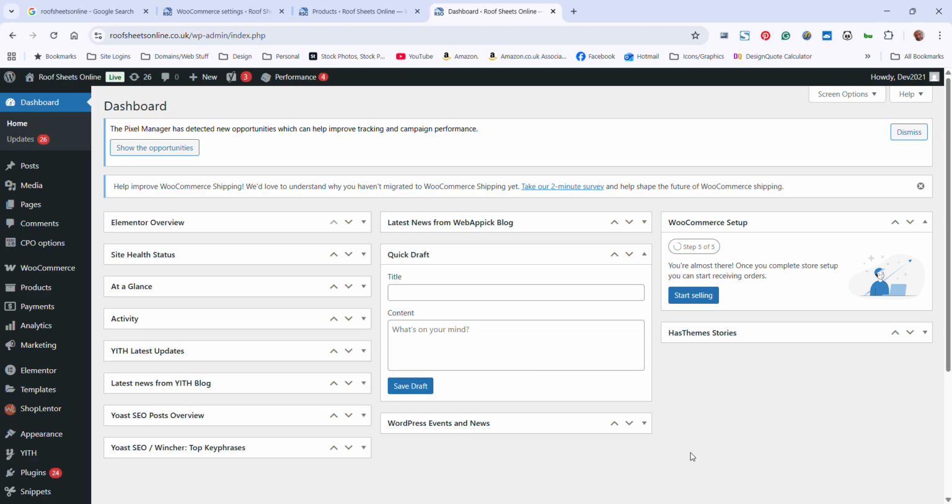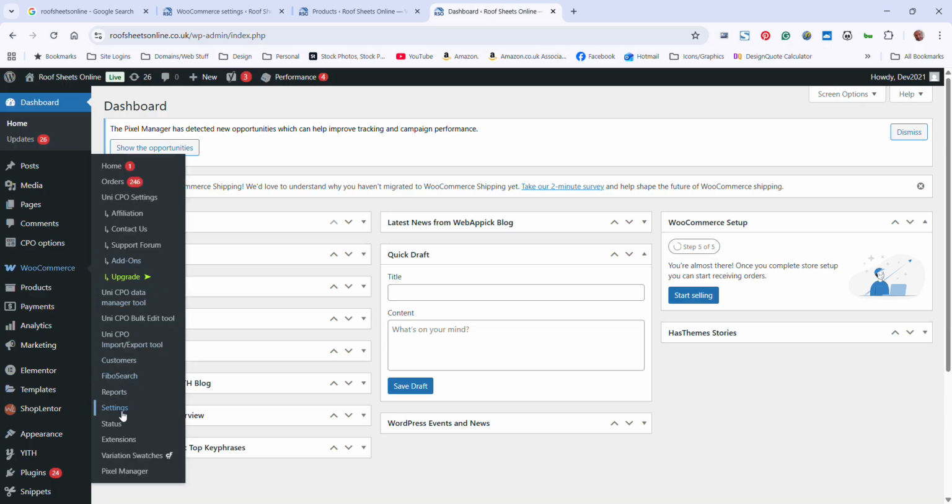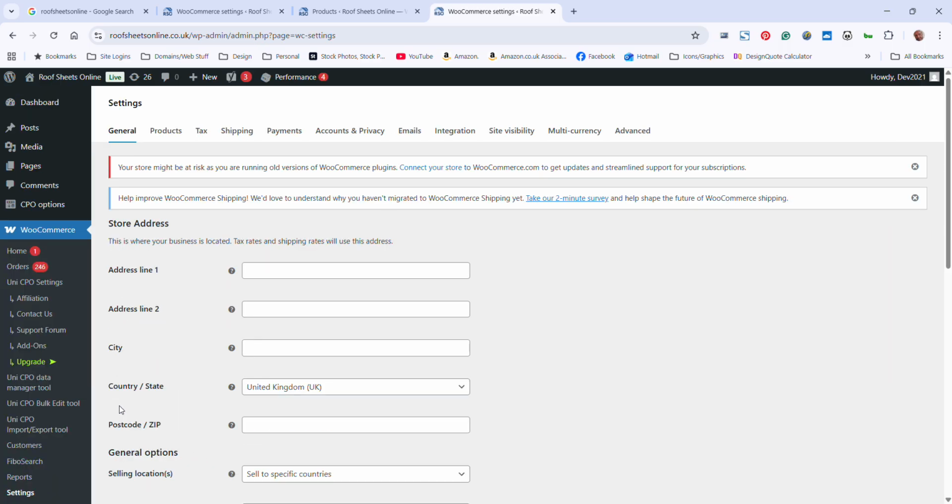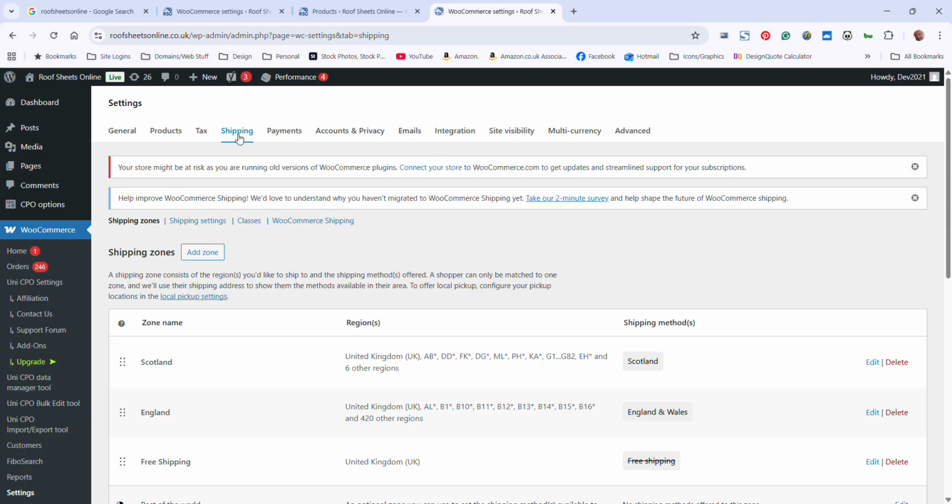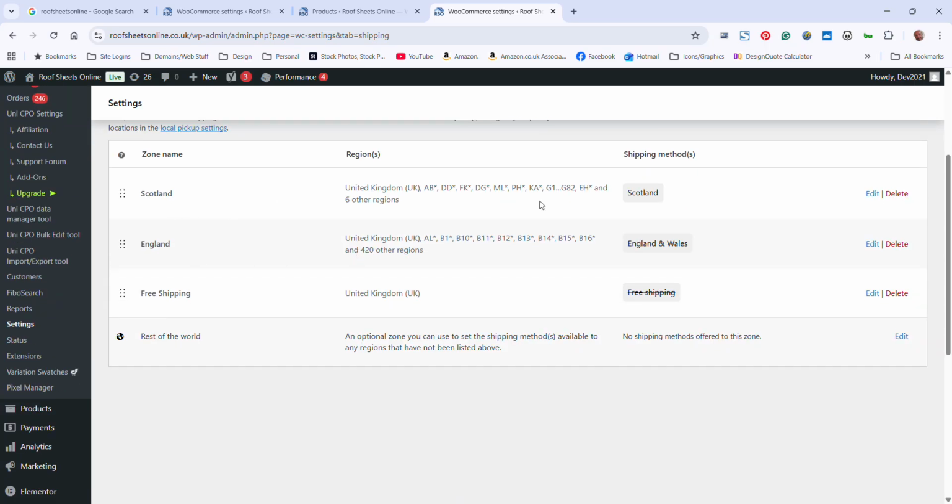Okay, so in terms of our shipping, we're going to go into WooCommerce settings, and in here you'll see at the top, shipping. So these are the different regions, and they've got postcodes for each region. If you wanted to add a different region, then you would just add another postcode in there.